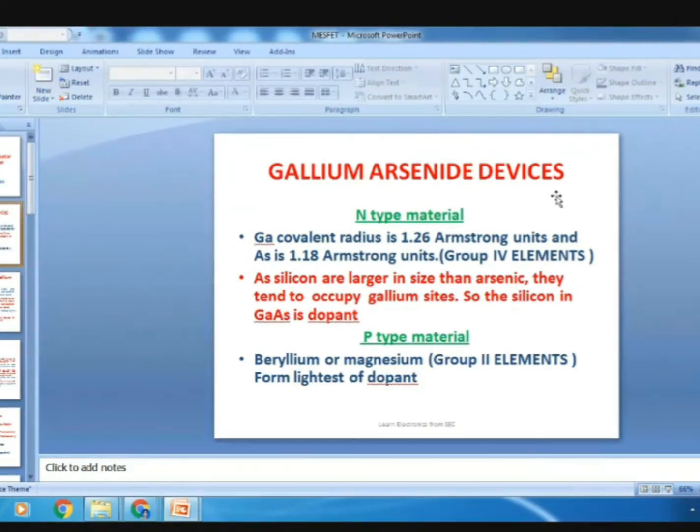These are from group 2 elements. Okay, so this forms the lightest dopant, whereas if you go for N-type material, gallium and arsenide, see, gallium and arsenide both are used, and silicon from the 4th element group will be the base substrate to that. N-type material means gallium as well as arsenide, both combinations will be doped over here. Okay, so that is the interesting part.